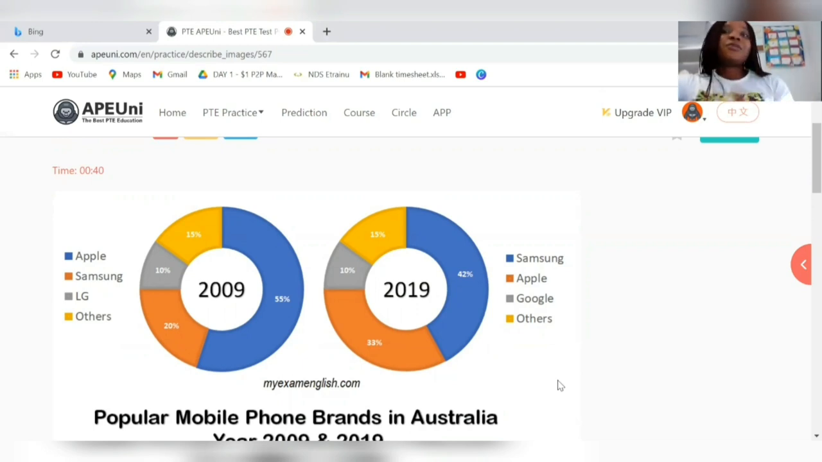I can do this in different ways. The image that is before me looks very colorful and interesting. I see things like Apple, Samsung, Google, and others from 2009 to 2019. I see 10%, 15%, 42%. The bar chart describes something like, oh, this is a bar chart. It's got something like 55%, LG, others. I mean, just talk about the features that you see. You must not use a template.